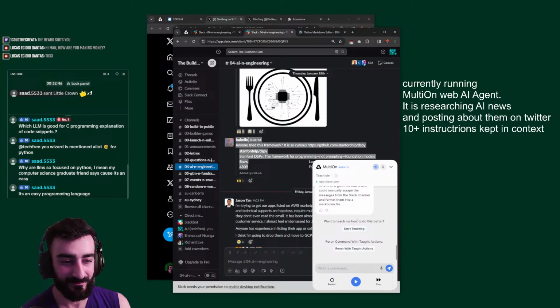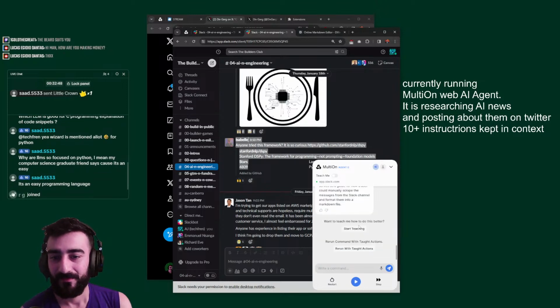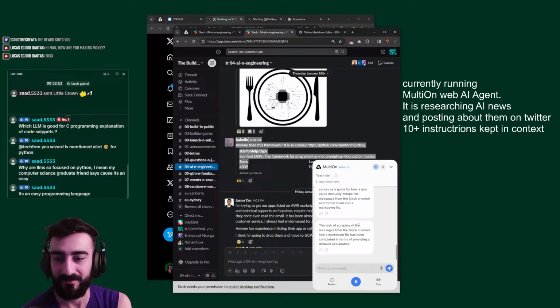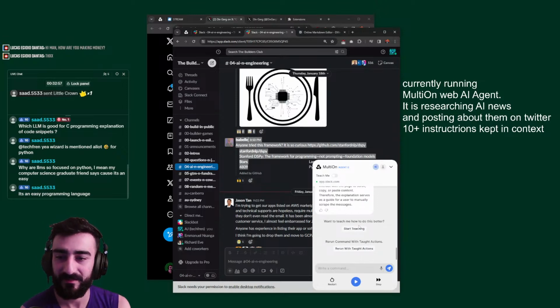Let's see. Why are LLMs so focused on Python? I mean, my computer science graduate friend says because it's an easy programming language. Yeah, I think it's that.